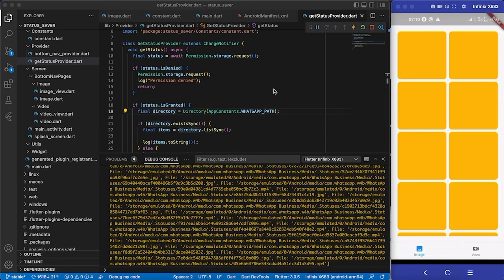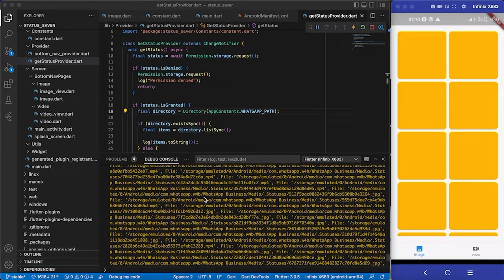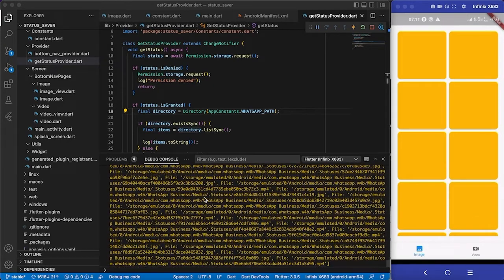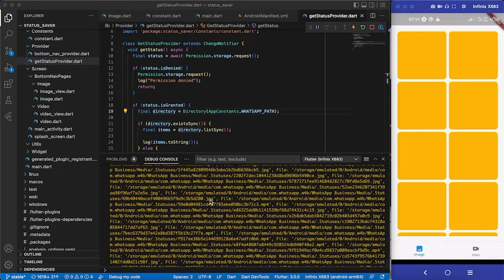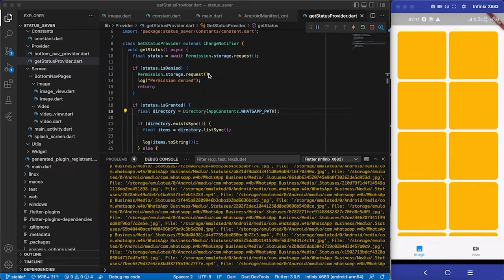Alright guys, in the previous video we were able to retrieve the images. You can see all the images and the videos from our directory. You can see the MP4 part, you can see the JPG part. So we were able to accomplish that in the previous video.